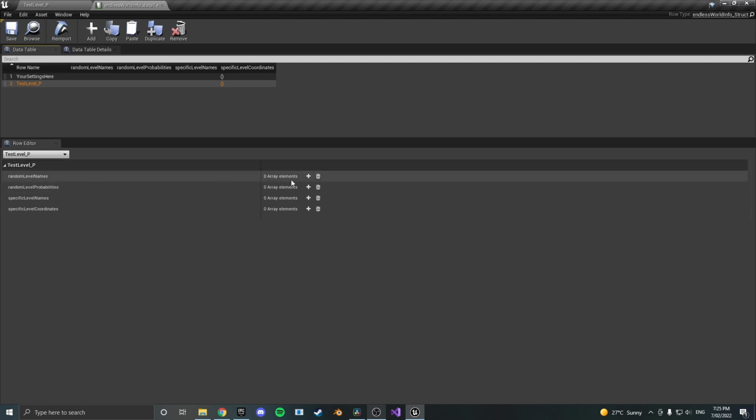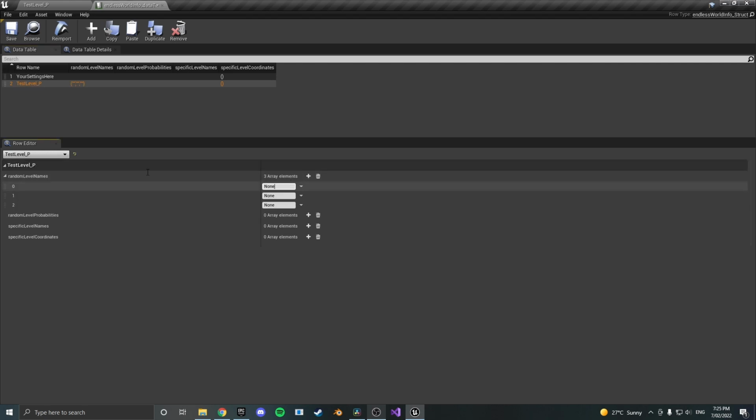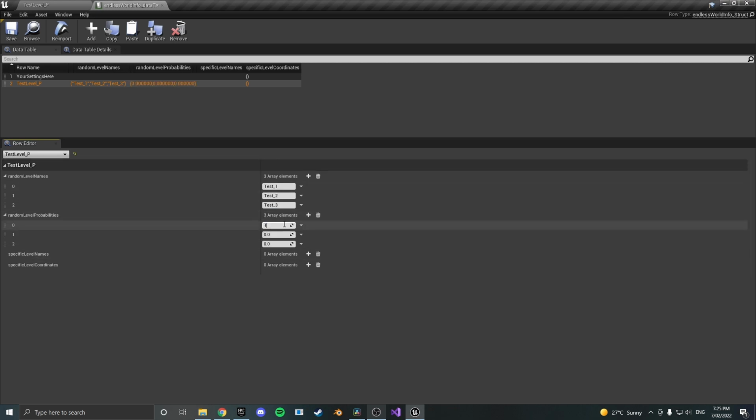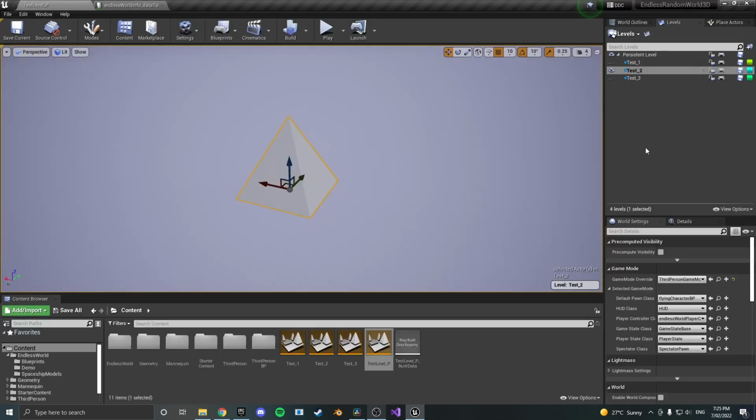And then in here we put our settings. So let's add three rows. We've got test underscore one, test underscore two, and test underscore three. The probabilities for each, let's just have them all as one so they can all be equal. Actually, let's have 0.5 for the last one so that can be rare, or even 0.25. And then for specific levels, let's set up one of those as well.